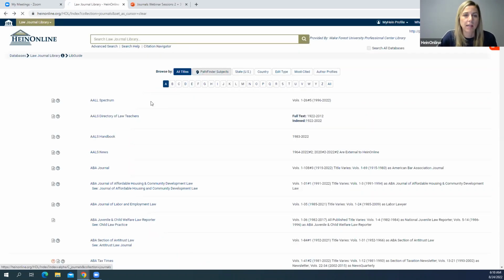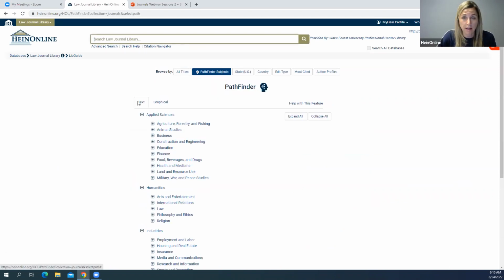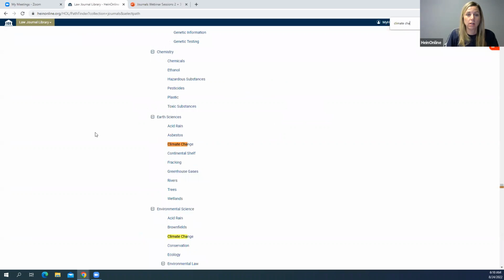So I'm going to go back here to the text display. Let's say there is a specific subject area that you're looking for, and you just want to quickly find out if we have it. Under the text display, you can expand all, and then you could just do a control find. So let's say we're going to do some research on climate change. I do a control find, and I see we have climate change listed under earth sciences and environmental sciences. These are going to be the exact same results.